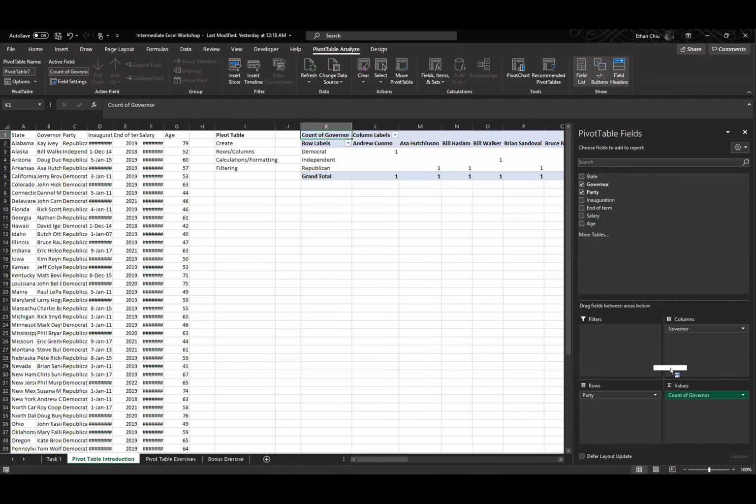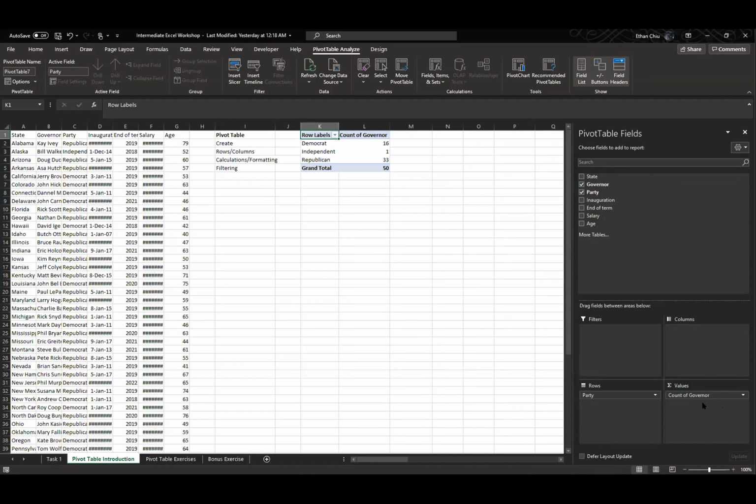Oh, sorry, we don't need to do that. Never mind. We can drag governor over to values. And now you can see that it has the count of governor. And you can see there are total 50 as there should be. And then you can see the different parties for each governor. And this is just a really quick way. You have party in rows and then governor in values.